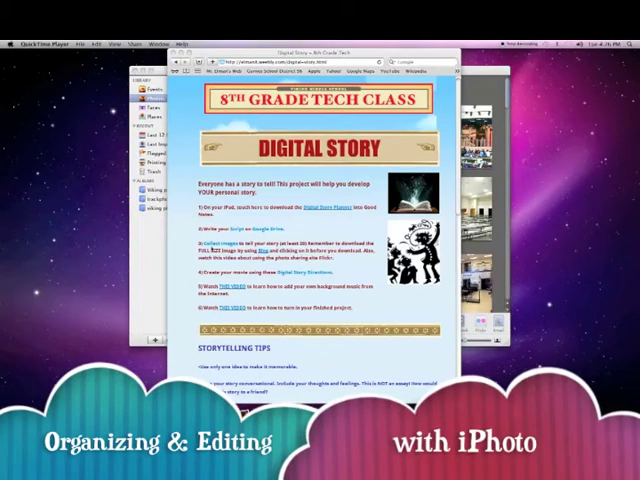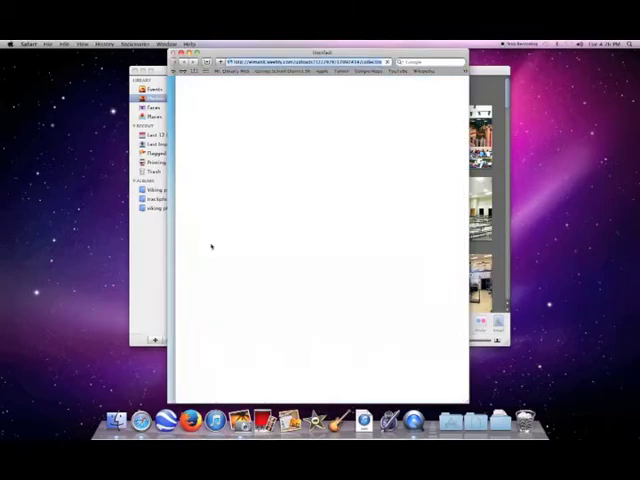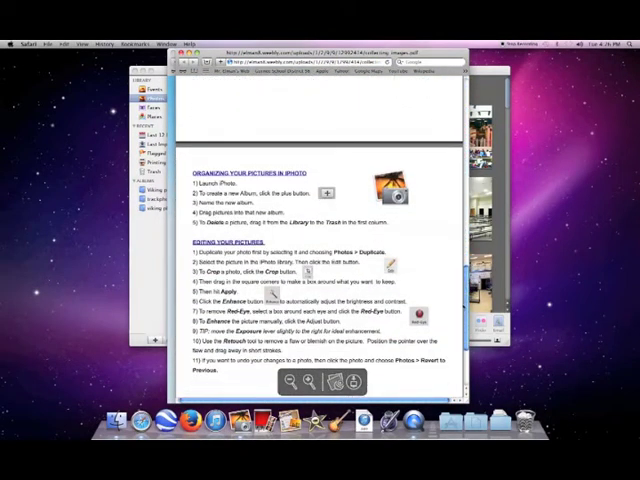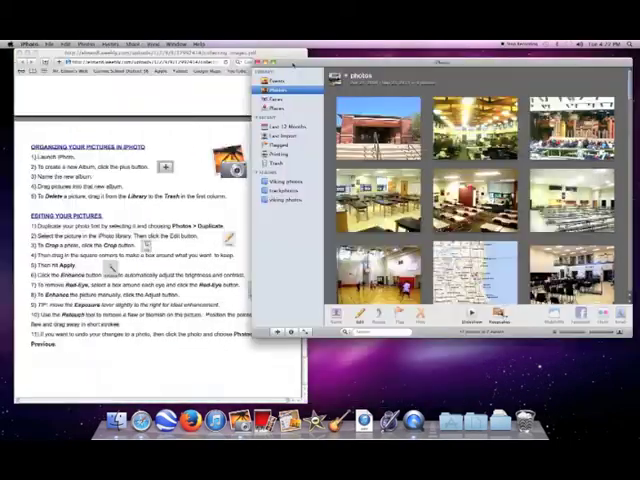Continuing in the digital story, I'm looking at the directions for collecting images, and we're going to move down to the page that tells you how to organize your pictures in iPhoto. So here's a little bit about how iPhoto works. On the left side you have the different library items, starting with the events.